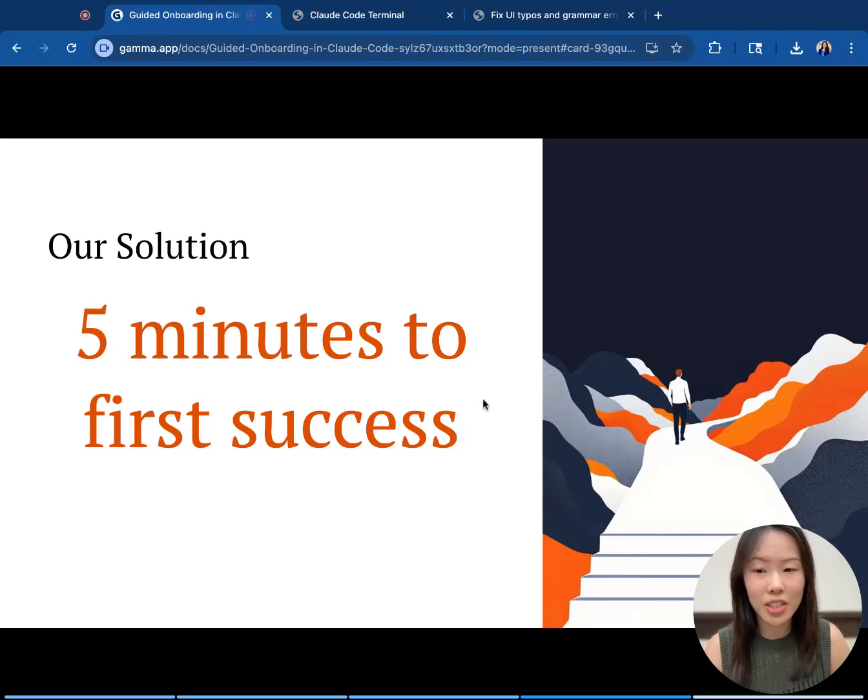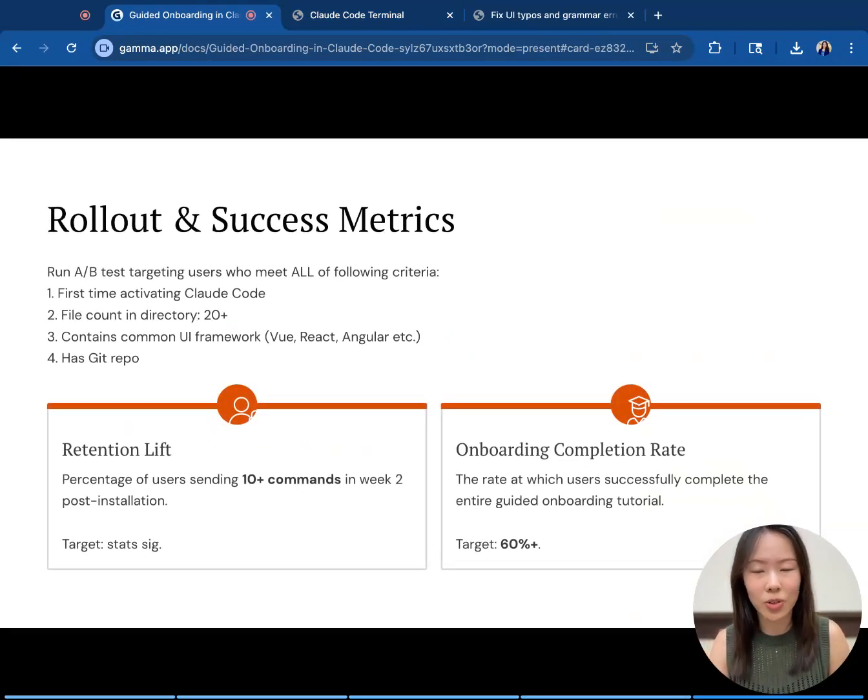So I just want to quickly talk about how I would roll this out and measure success. Obviously, this onboarding experience is only applicable to certain users. So here is a list of criteria that I would check before exposing them to this onboarding guide. And for this A/B test, there are two metrics that I would track. One is retention lift, and the other one is the onboarding completion rate.